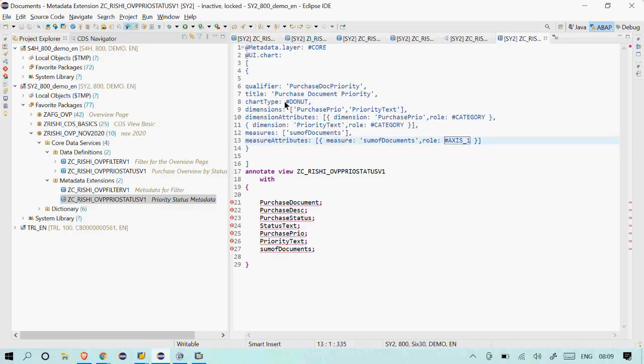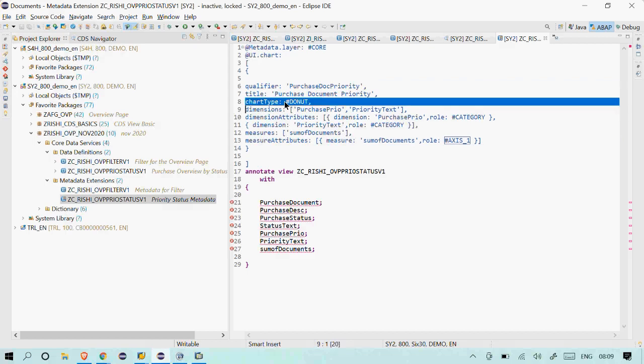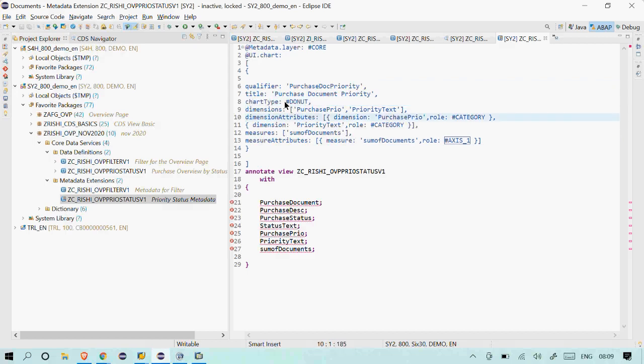For these particular properties, the first one is we are specifying what is the chart type. So the qualifier is a unique identifier. In the title we need to specify what is the chart type, whether it is a donut chart or any other, like a line chart. The next one is dimensions and dimension attributes. If you are familiar with views in HANA, you already know dimensions. So we will have dimensions and measures.